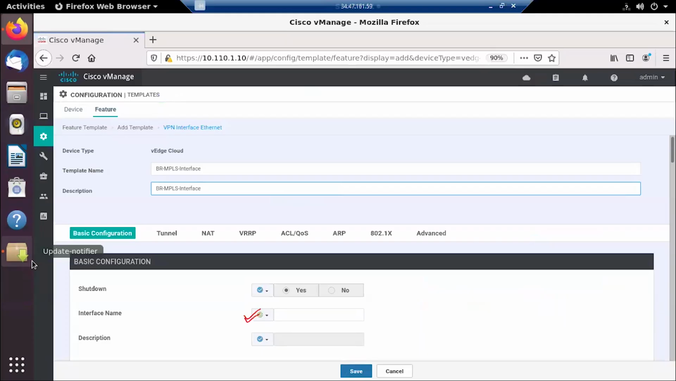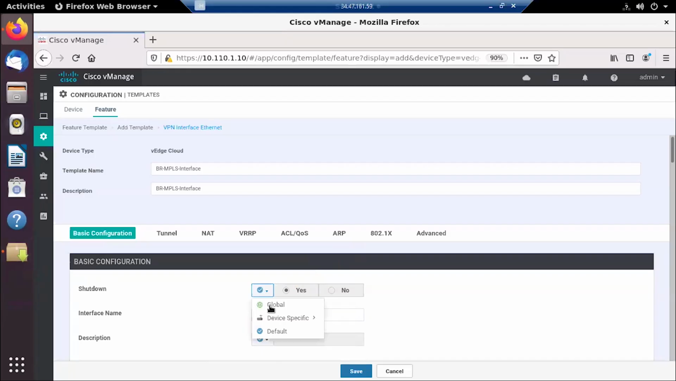Now, this is what is default value. By default, all the interfaces are in shutdown state. Okay, now if I keep this value as default, then this interface will be in shutdown state. So now what I will do is I will go ahead and select this as global because all the interfaces will be in no shut state.